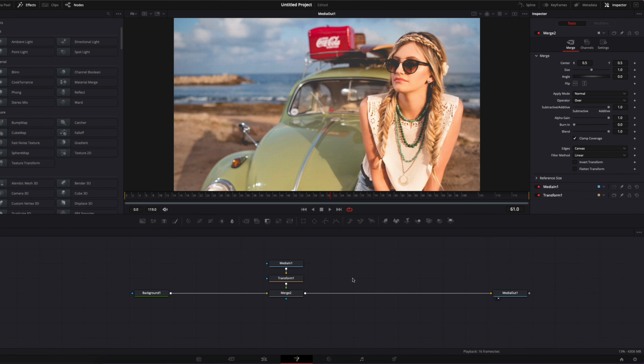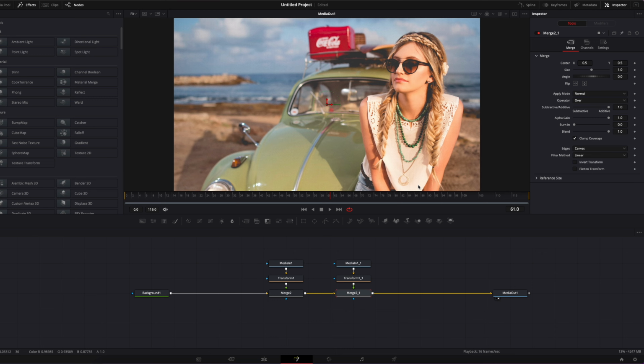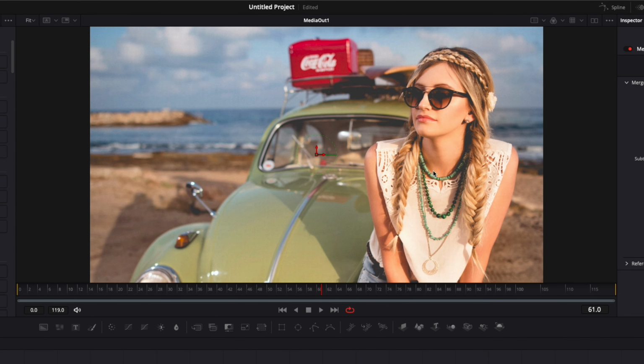All right, so now that we resized our image, we can select the media in and the transform, copy them and paste them. And here we're just going to take the output of the transform and link it to the merge to attach it to our main composition. So basically we've duplicated our image twice because we're going to need two elements, one being the background and one being the girl that we're going to rotoscope. So the next step consists of rotoscoping this girl.